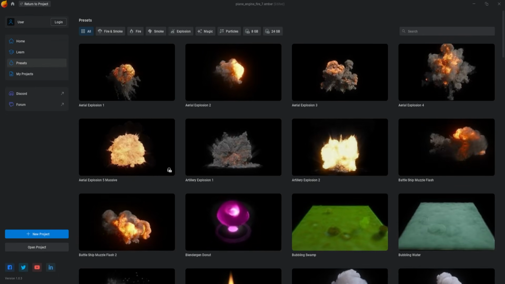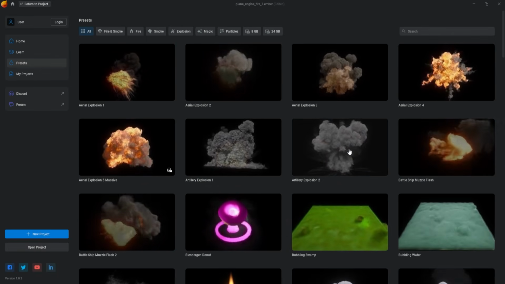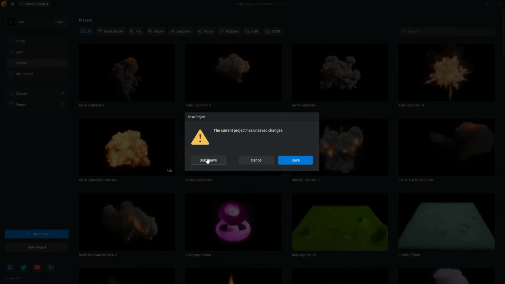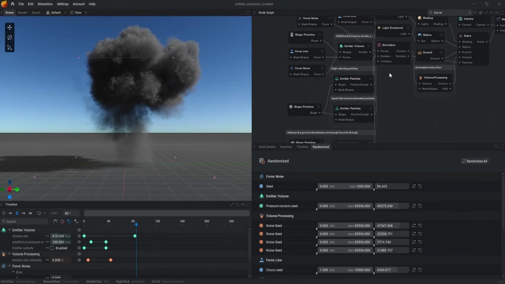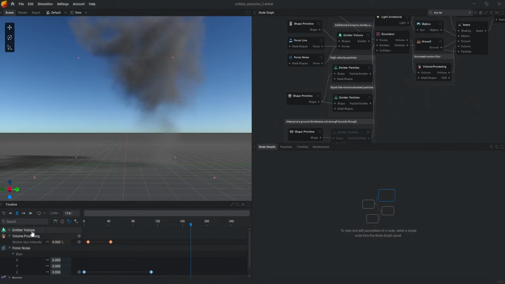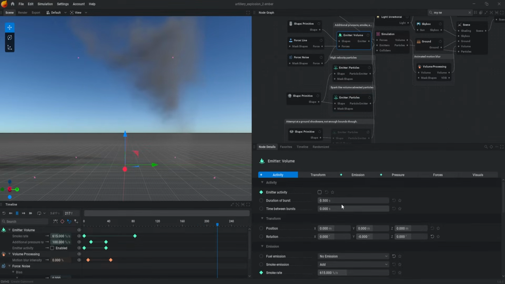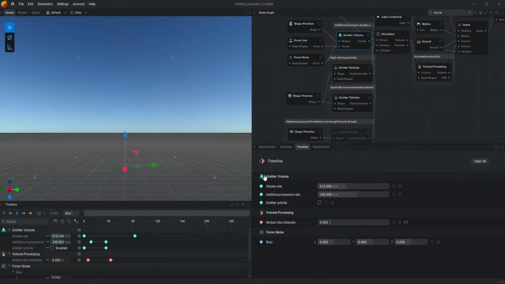And so for the last piece of this, which is our timeline, I've gone back to our home screen, and I'm going to choose maybe this artillery explosion because I know it has a few things on the timeline that are already edited. We're just going to zoom out here and go to our node details, and maybe we'll click our emitter volume, which is here. So you can see here we have emitter activity keyframed to the timeline, we have this, and we have pressure rate and so on. And of course, if we go to the timeline tab, now we can actually see some keys that are already here on the timeline, which is cool.